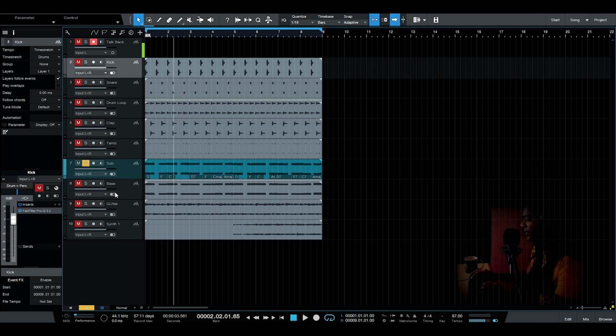So this is the sub, this is the saw bass, and this is the acoustic guitar, and we have the synths or the keys kicking in from here. Okay, so let's hear the track together.